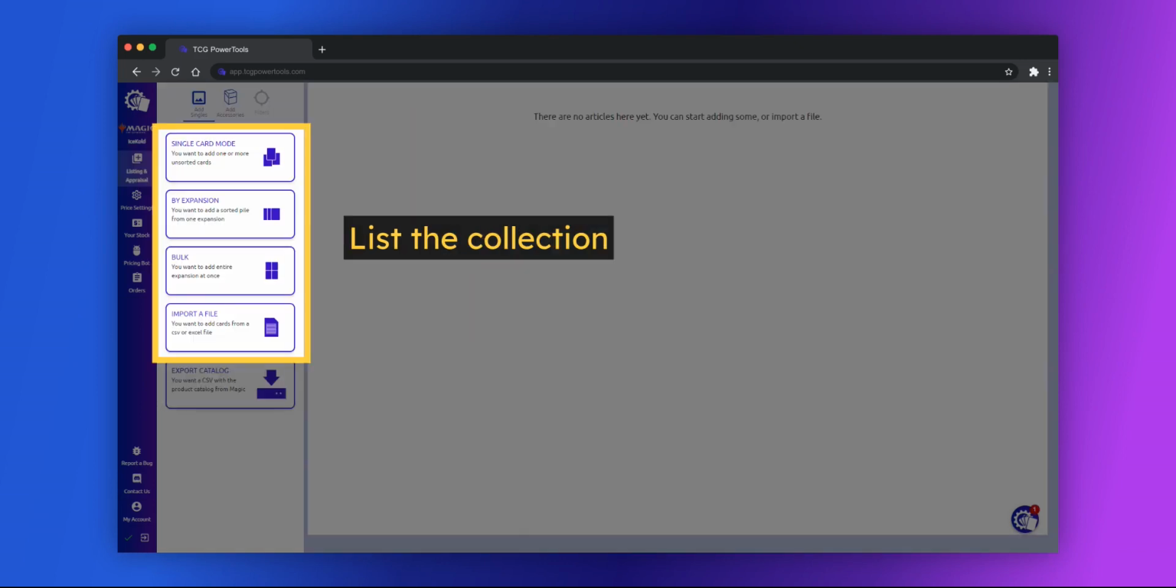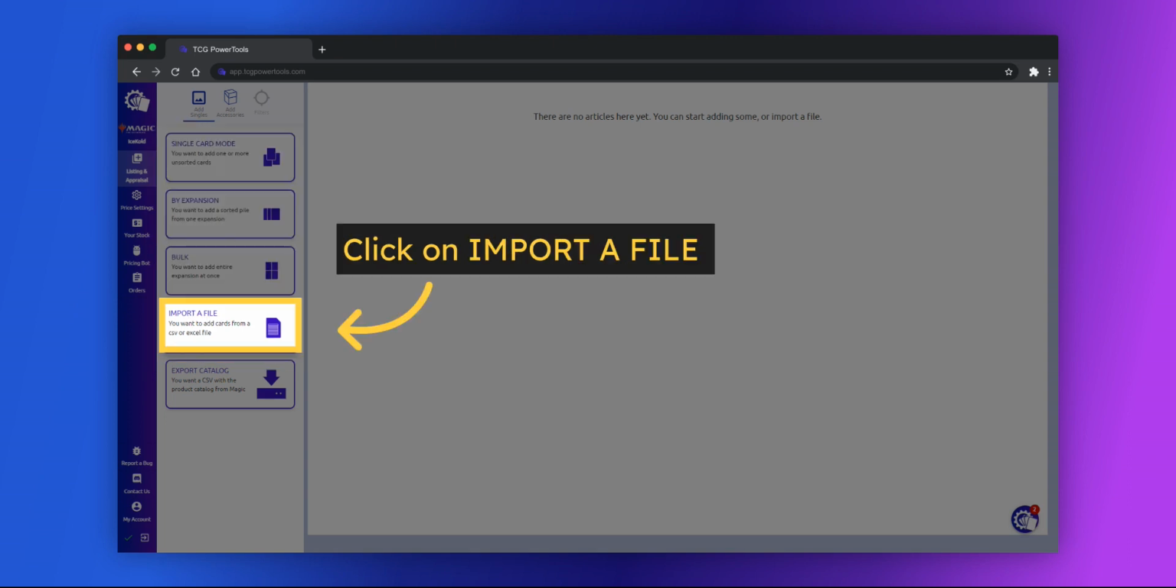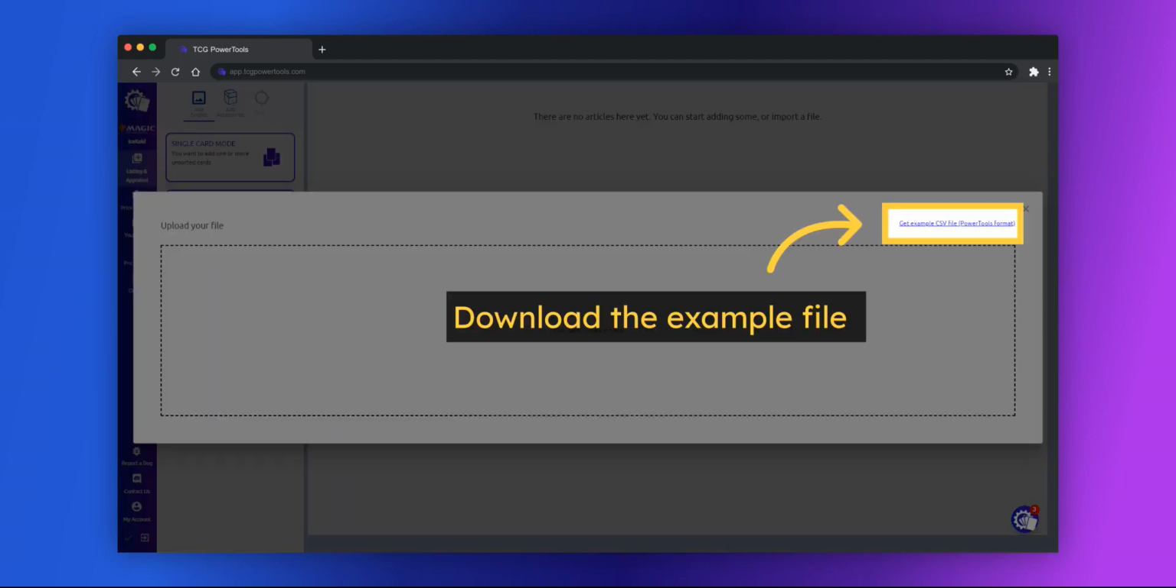Use the listing methods to list the cards the customer wants you to sell. Even if you don't have the stack of cards in front of you, you can just ask the customer to provide a table of all cards they want you to sell in PowerTools format. You can get an example of the PowerTools format when you click on Import a file, and then proceed with the download of the example file.